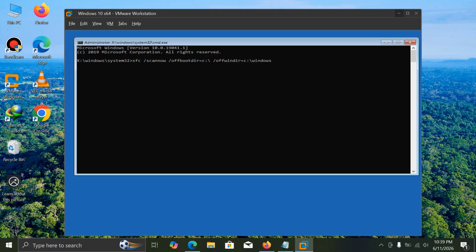And step number 4 is to repair hard drive file system corruption using the chkdsk command. As usual, you need to open command prompt. Then you need to type chkdsk space your Windows drive letter and colon space /f space /r, like this. Hit enter.